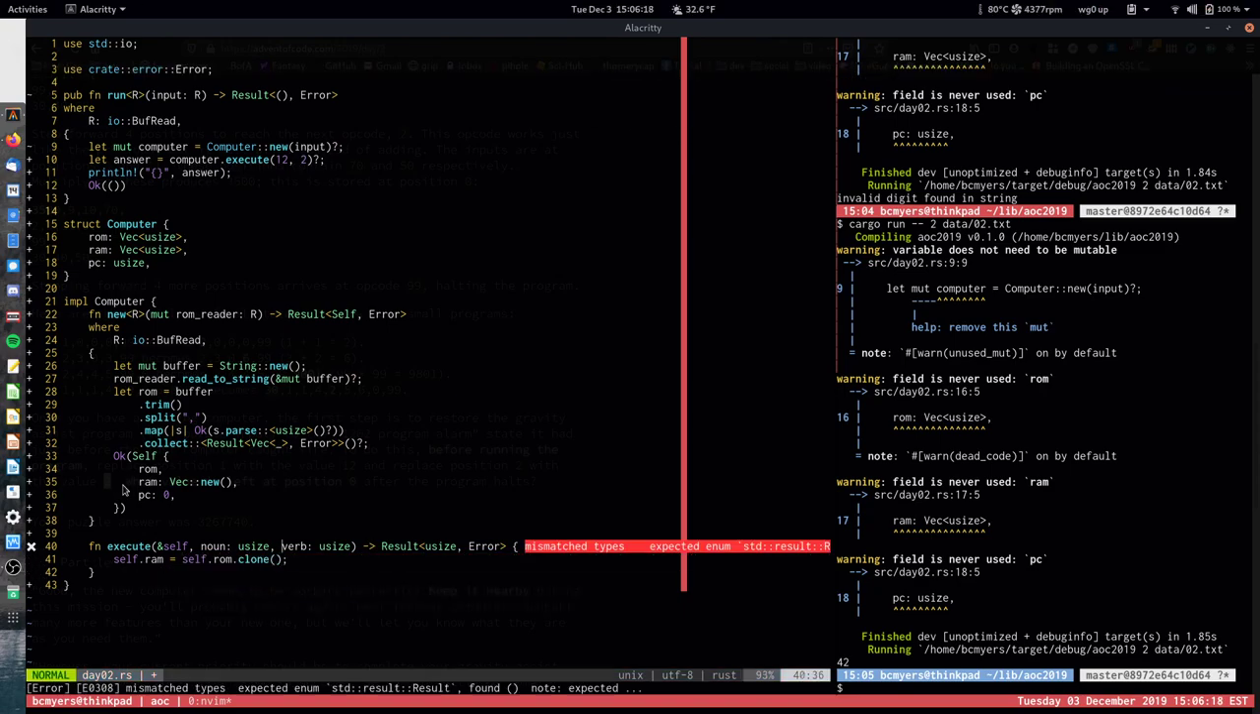This is necessary because in the second part of the problem, we're going to have to run this computer over and over again with different inputs. And so we need to keep the initial program around, because the program is going to mutate the RAM. But when we reset everything and run the program again, we need the RAM to be reset to what it was initially. And so that means we have to clone it and keep it around.